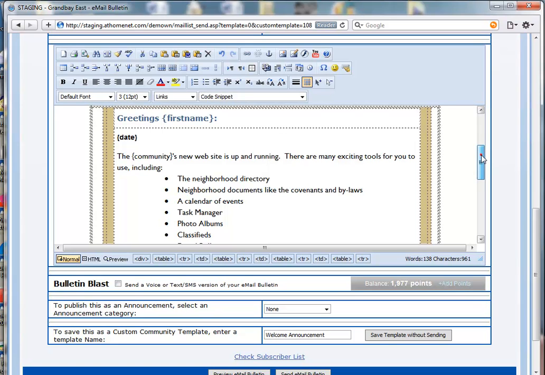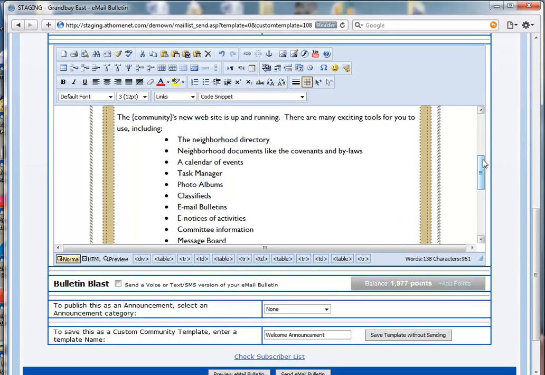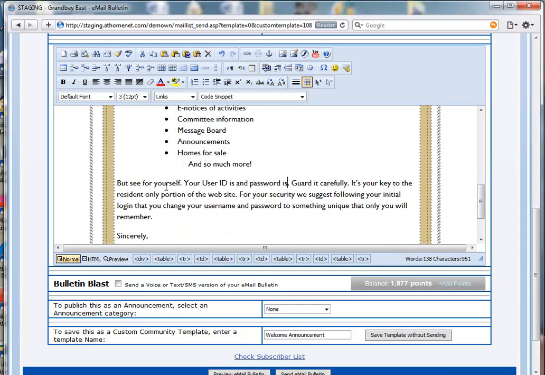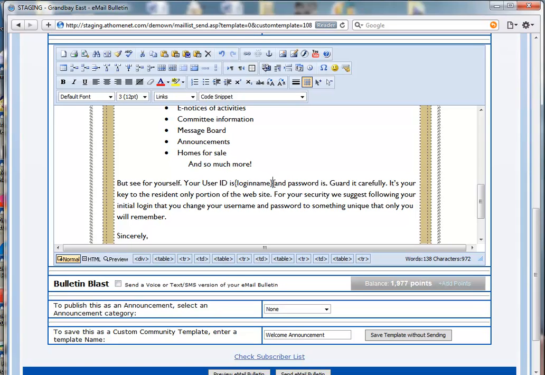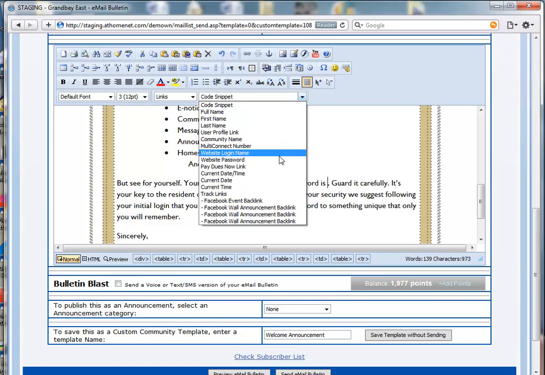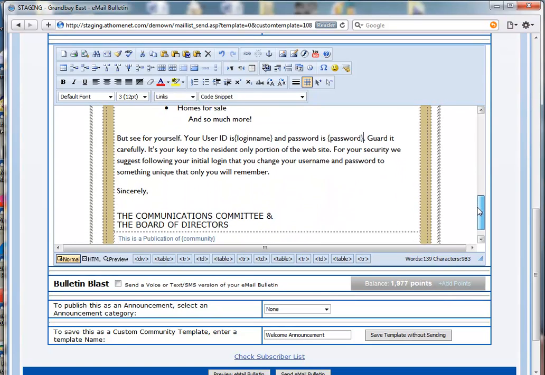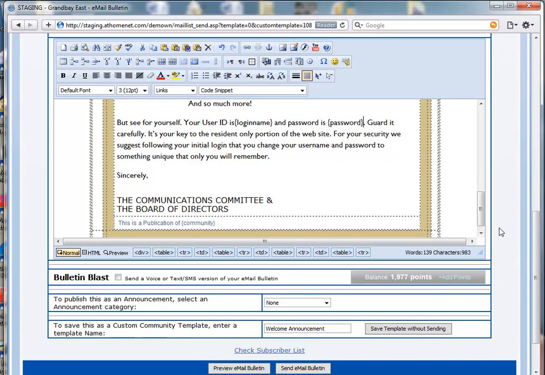So we have this section of the email that talks about the site's up and running and lots of the features. Here's where we're going to use the new functionality. User ID. Your user ID is, we would go to code snippet, we would grab website login name. It pulls this information from the address book profile, the name and password that's on file. You do the same for password. Add the code snippets there, send, and you're done. Keep in mind that if you have disabled login and password inclusion for your email bulletins, then these code snippets will never appear.